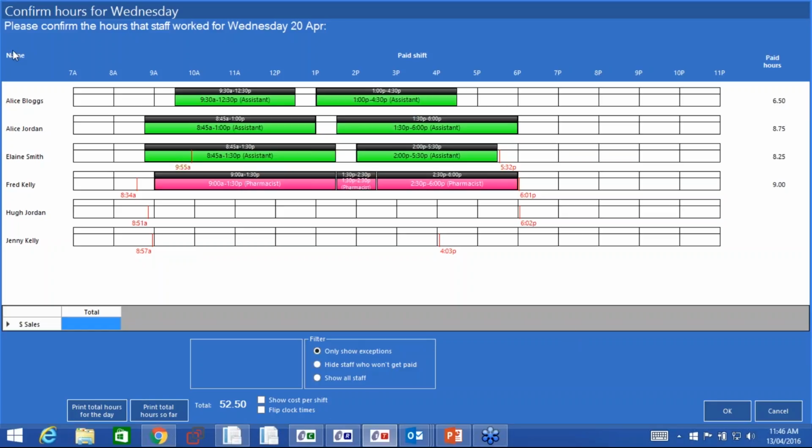So we're just looking at the exceptions now. First of all, we'll go to Elaine Smith, the third person down. The black bar across the top is her roster for this day, Wednesday the 20th of April. The green bar is the actual paid hours on the right-hand side. Now, the orange bar coming down is the actual clock-on and clock-off time. So she was late this day. She should have started at 8:45, but she clocked in at 9:55.